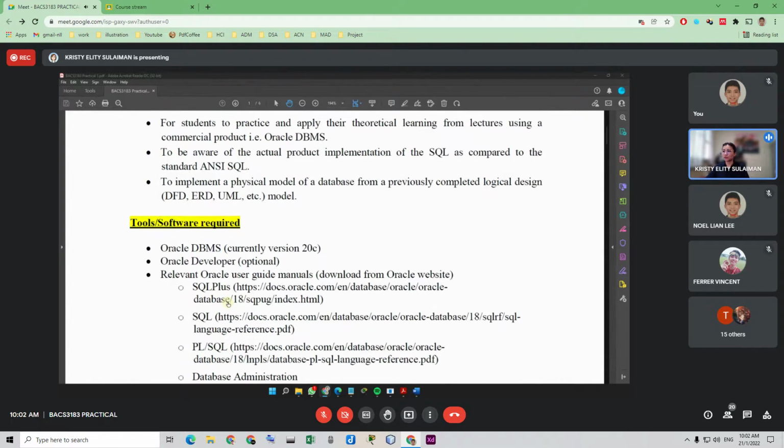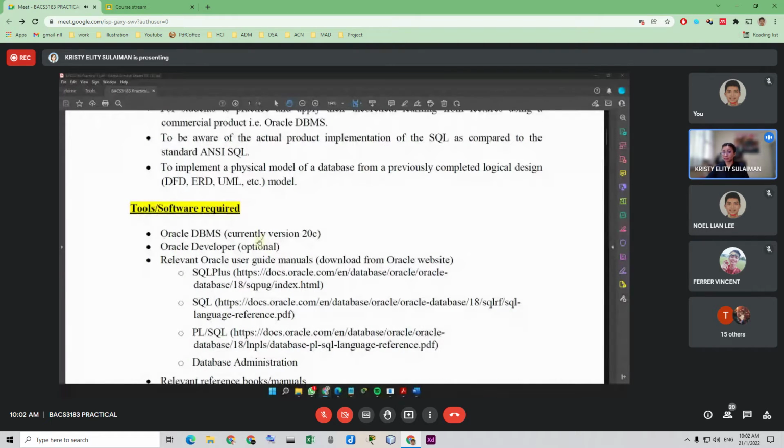So for the practical, this one is not updated. Again, this one is not from me. I don't have the Word file to edit this. So this is from previous semester, I presume. So the current version would be 21. Okay, 21C. This one is optional, Oracle Developer. So when you actually download the 21C Express Edition, you will also get the SQL Plus.